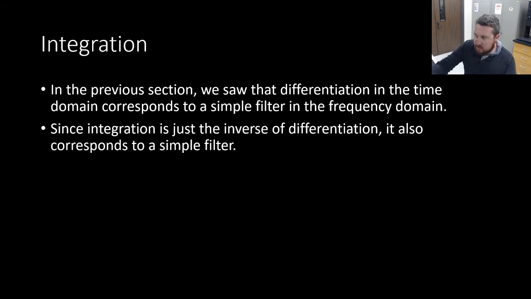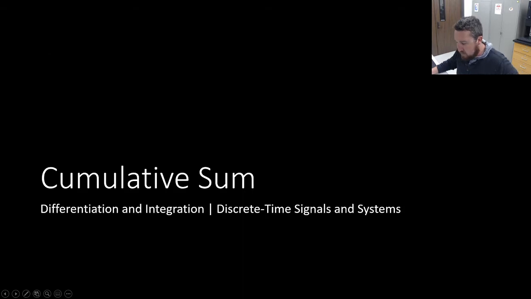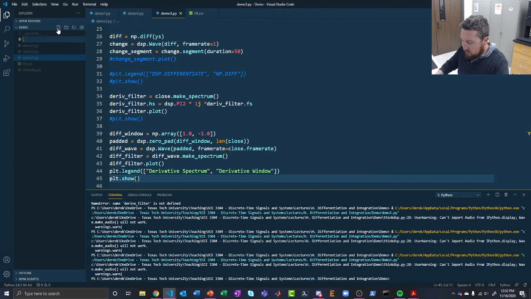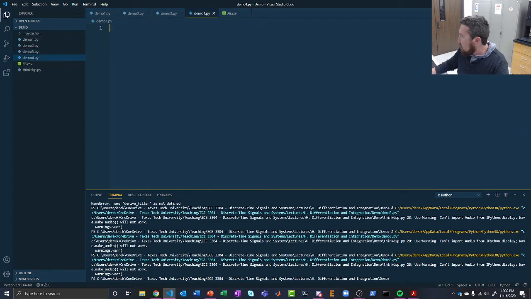So in the previous section, we saw that differentiation in the time domain corresponds to a simple filter, specifically a high-pass filter in the frequency domain. Since integration is the inverse of differentiation, it's also going to be a similar filter. Man, I threw a lot of code demos in here. So let's take a look at integration, see what that gets us. So we'll create another demo file, demo4.py.